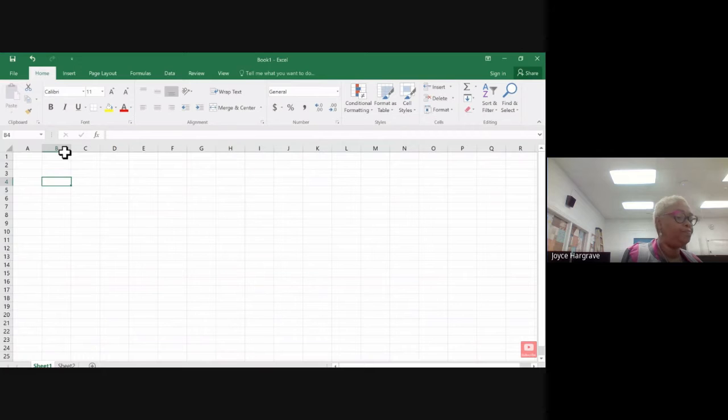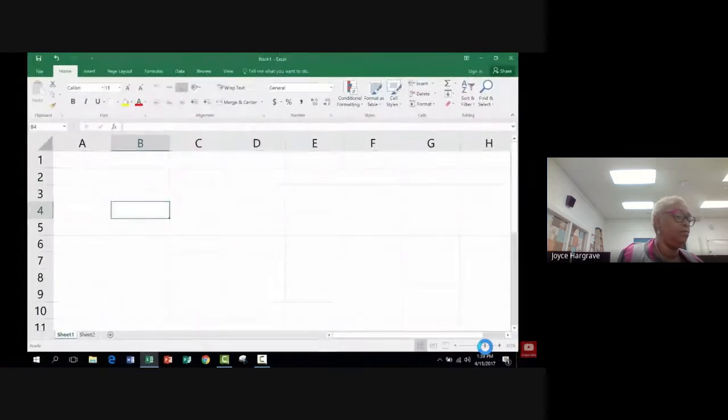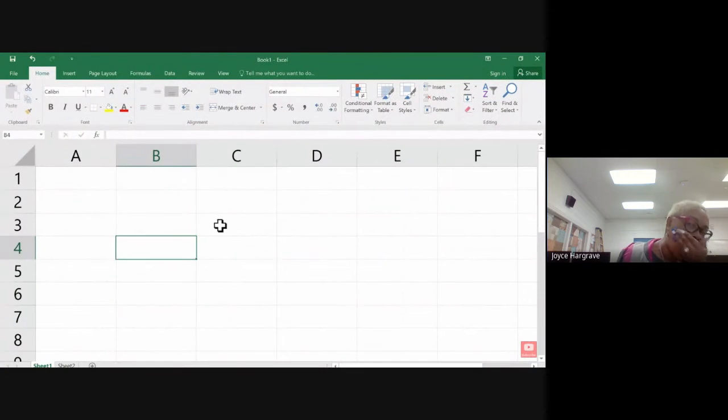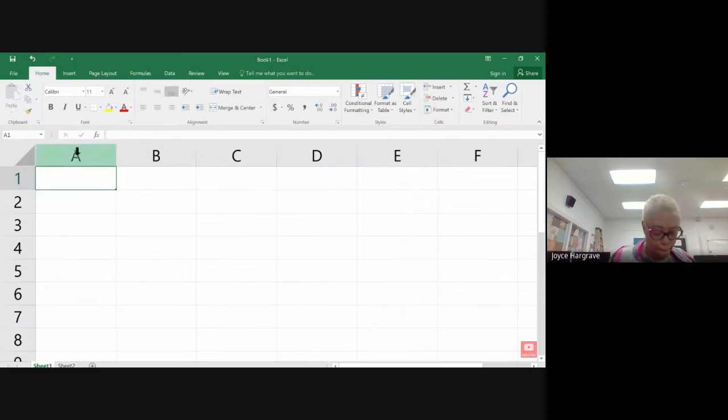Now, to make this a little bit more interesting for you to look at, I'm going to zoom in a little bit. So I'm going to use this slider in the lower right corner, and I'll just click and drag to zoom in on my spreadsheet. Okay, so that should be a little bit easier for you to see. And now I'm going to click on A1 and enter some data in this A1 cell.